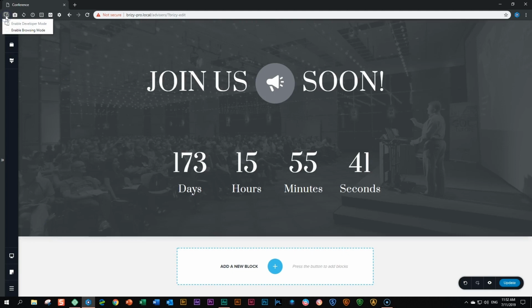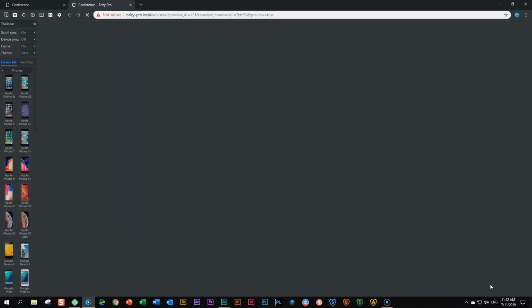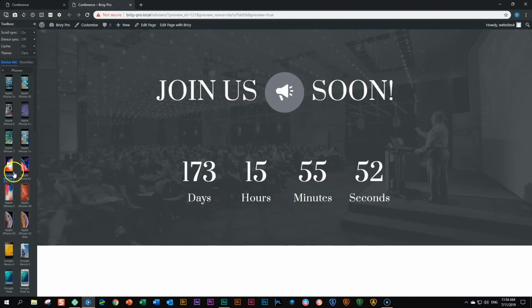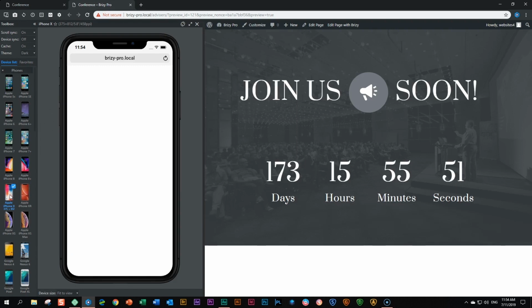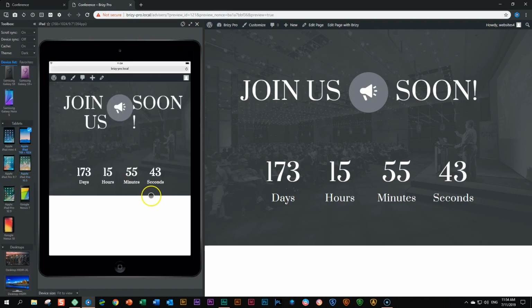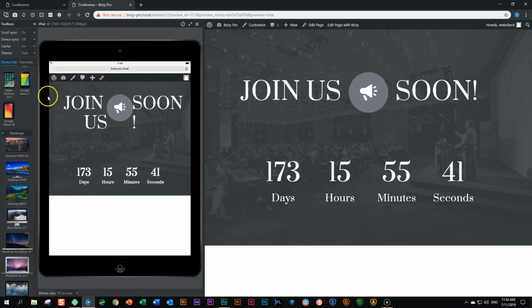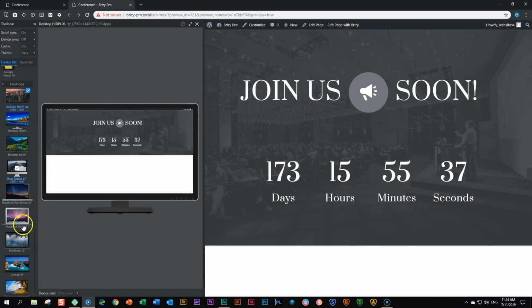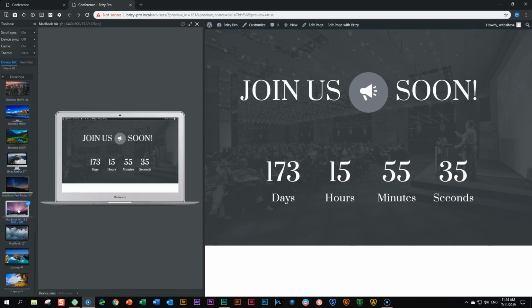We can go have a look at how it will display on the front end. Let's update our page, go preview it. And for responsiveness, let's have a look at how it will display on the iPhone X. There is our countdown, and we can also check it on the iPad. Of course, I need to change that heading up there, and you can also have other HDPI displays as well as laptops like the MacBook Air. Very good, our countdown timer within Brizy Free and Brizy Pro.